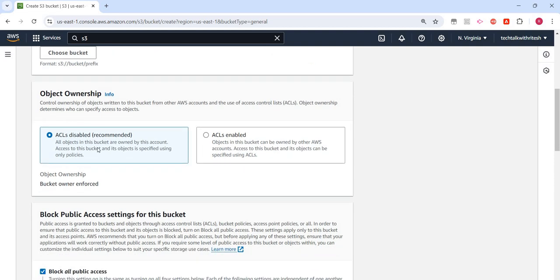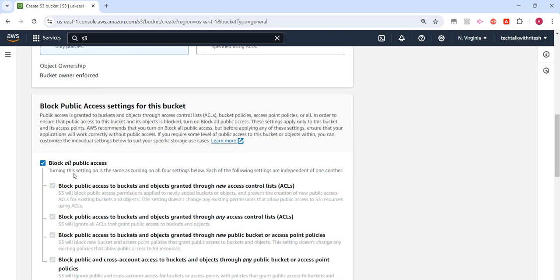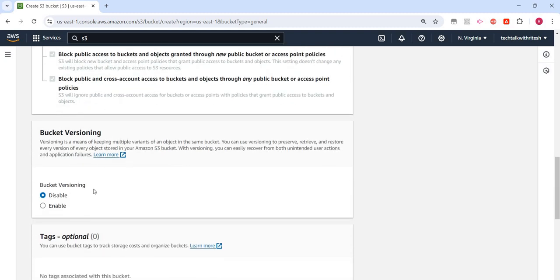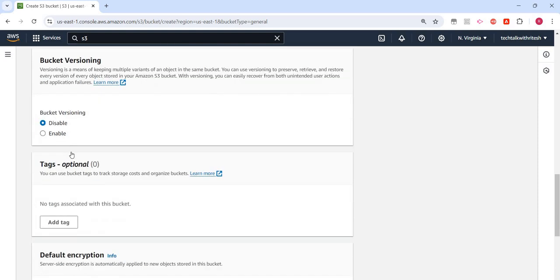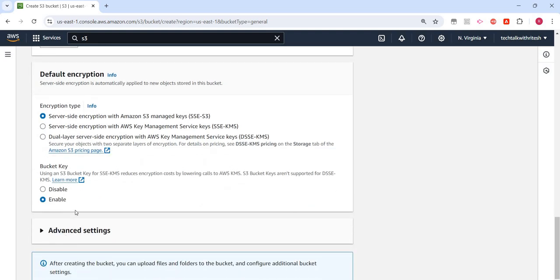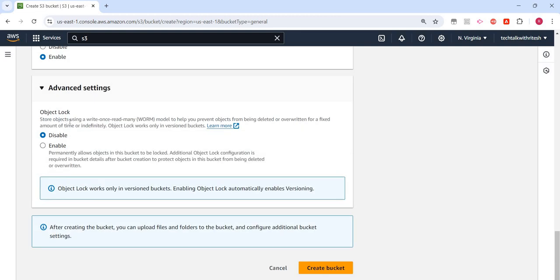Ownership ACL disabled, it's okay. I will talk about it. Let it be. Block public access, yes, I want to block all public access. That is also fine. Bucket versioning, I will create another video on what bucket versioning is. Let it be disabled. Tags we can add, but that is optional. Encryption is enabled, it's fine. Advanced settings like object lock, I will cover them separately. Let's create the bucket.